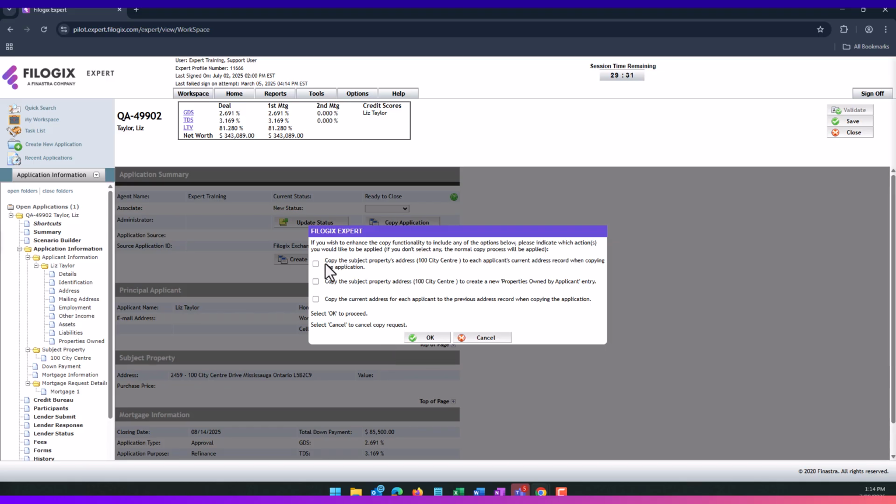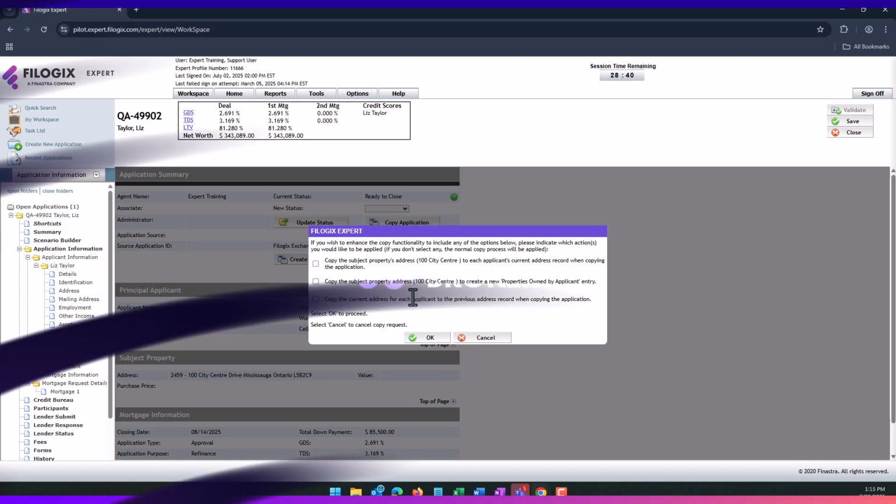There are additional options available to you, typically pertaining to copying a purchase application into a refinance application. This first option will move the subject property address into each of your applicant's current address sections. We have the second selection, which would copy that same address into the property's own section. Lastly, you have the option to copy the current address into the previous address record.